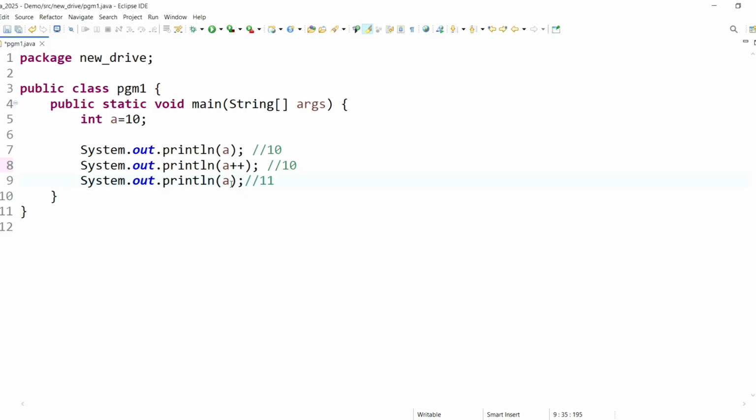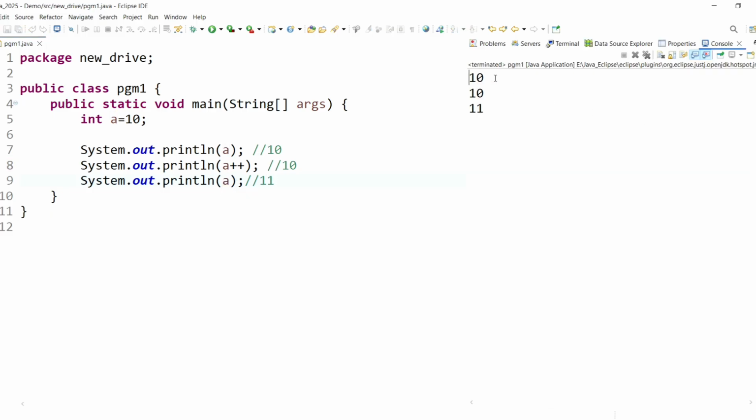Okay, the second time when I print A value, it will be incremented. When I print this, you can see 10 here, 10 here and 11. Okay, first it is used, then it is incremented, that is what we understand here.